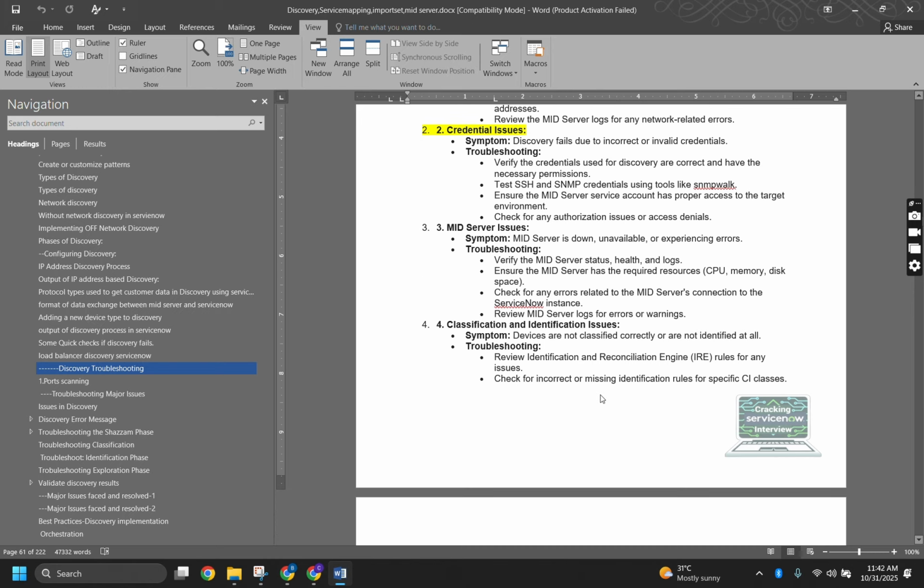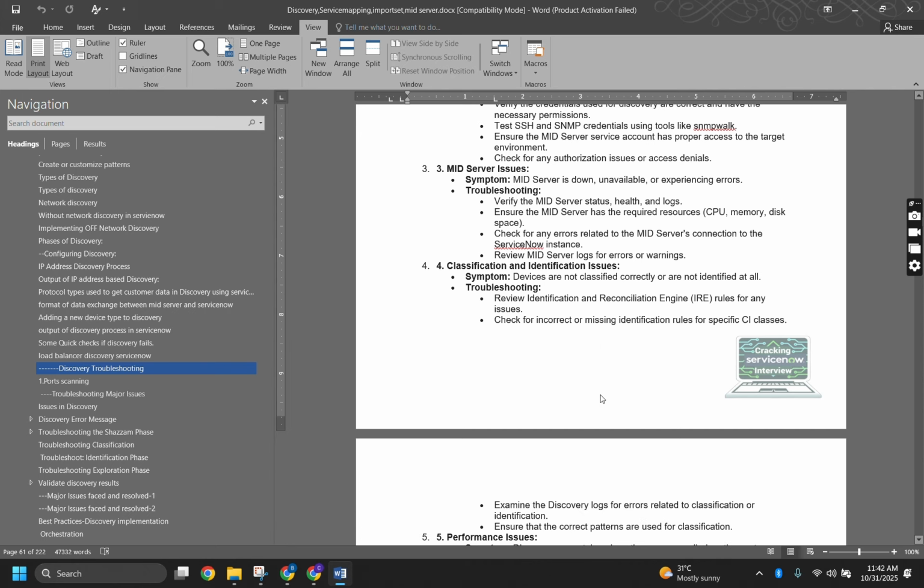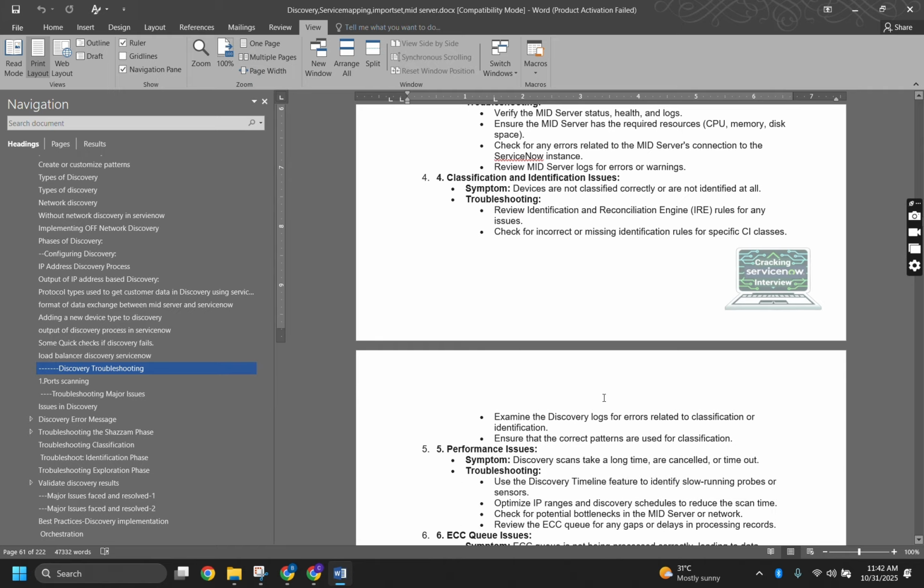Another issue which is regularly faced is basically classification and identification issues. This is when it fails during the classification phase. For these, ServiceNow has its separate IRE, and in the IRE we define the rules, event rules and checking rules, so that we can check for incorrect or missing identifications, which will be troubleshot over here.